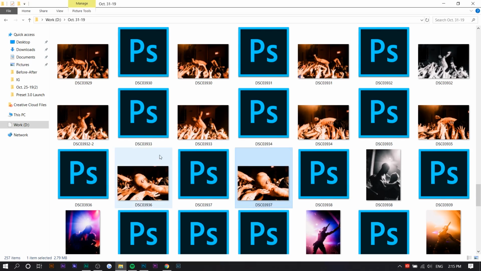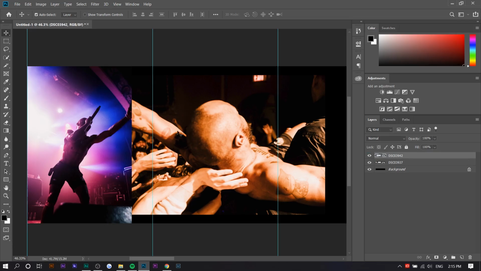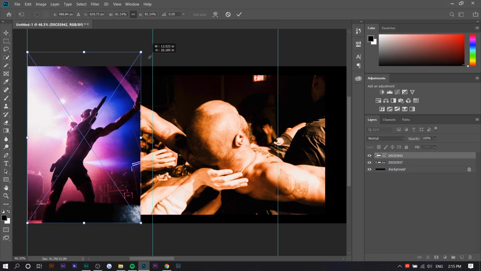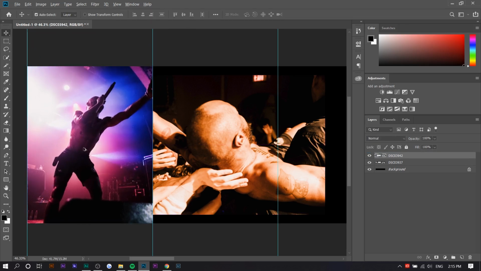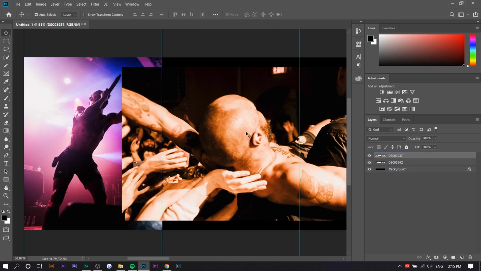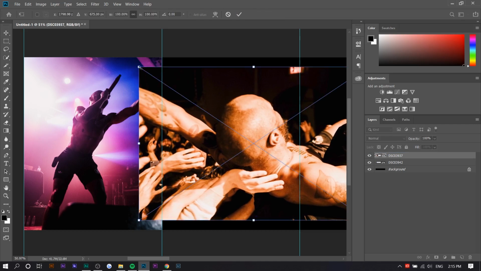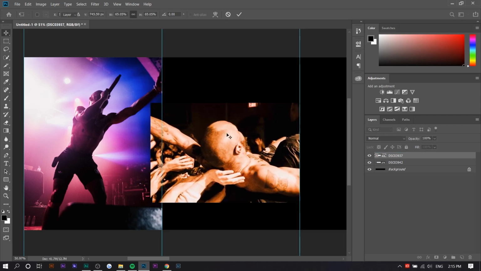So there we have one photo. I'm just going to choose this photo and put it on top of the other, press Ctrl T and drag. And there you have it, this is the first photo. You could do something where it's slightly on the first photo so it blends into the second one. Maybe make this smaller so it doesn't take up as much space.